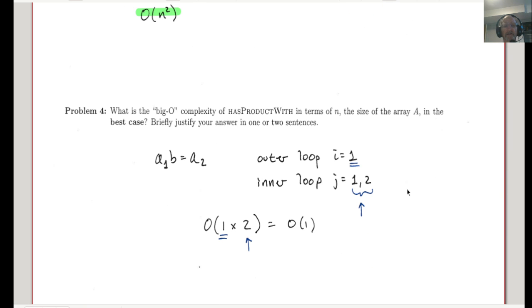So the best case analysis, the data pattern is the first value of A times b is equal to the second value of A, which means, as I have described, the outer loop runs one time, and the inner loop, or the value of i assumes the value once, and j assumes 2 values. This is 1 times 2. That's constant time. So the best case for this algorithm is constant time.